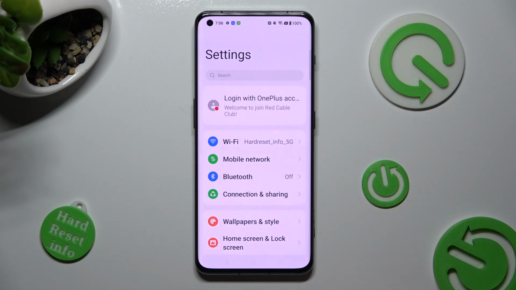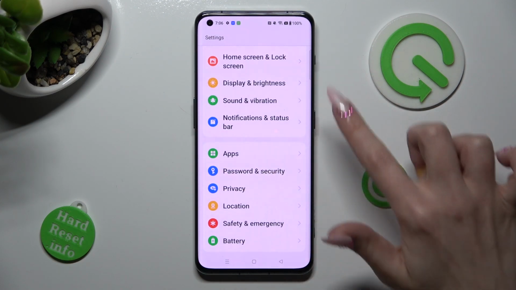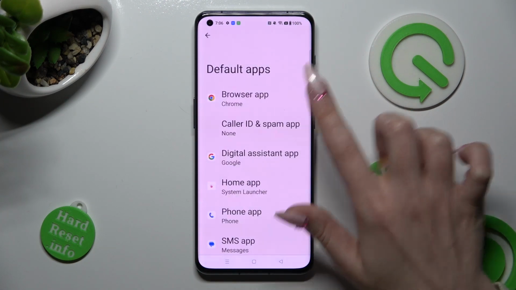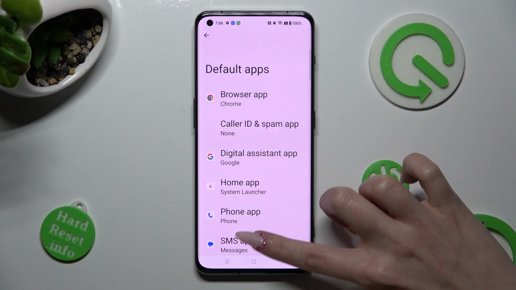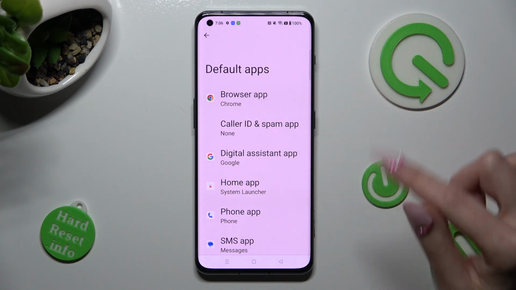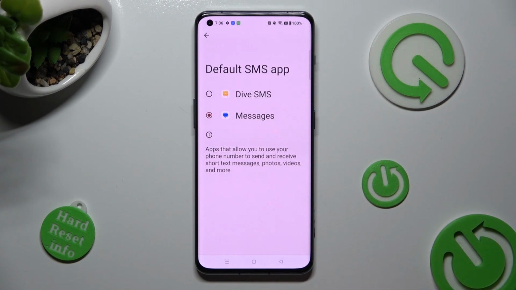In Settings, you need to scroll down to access Apps section. Now click on Default Apps and tap on one of those options. I want to change my browser and SMS app, so I have to click on one of those.